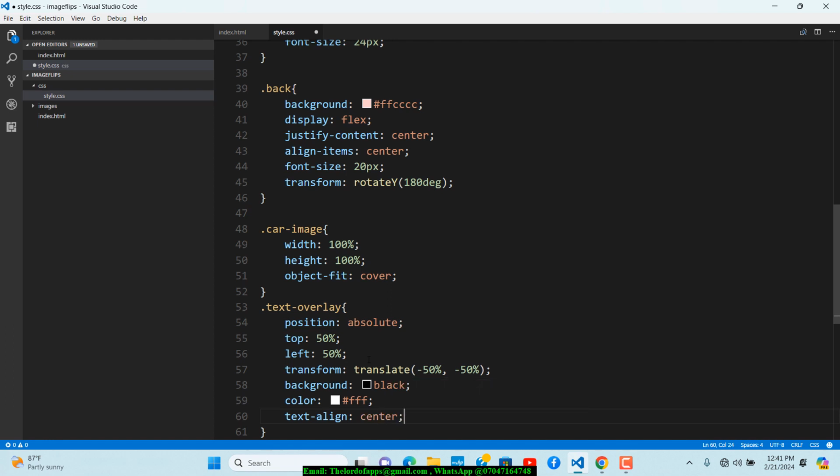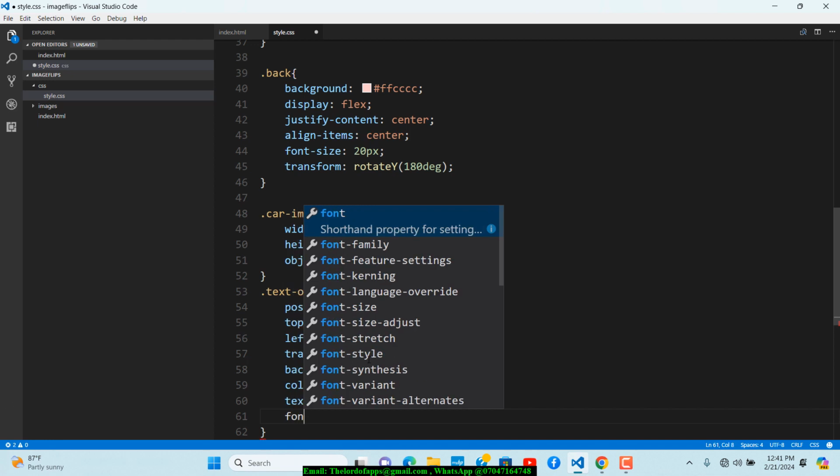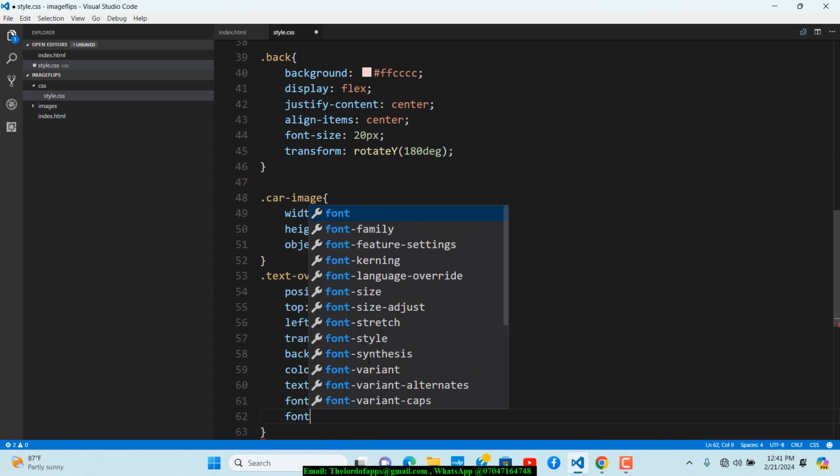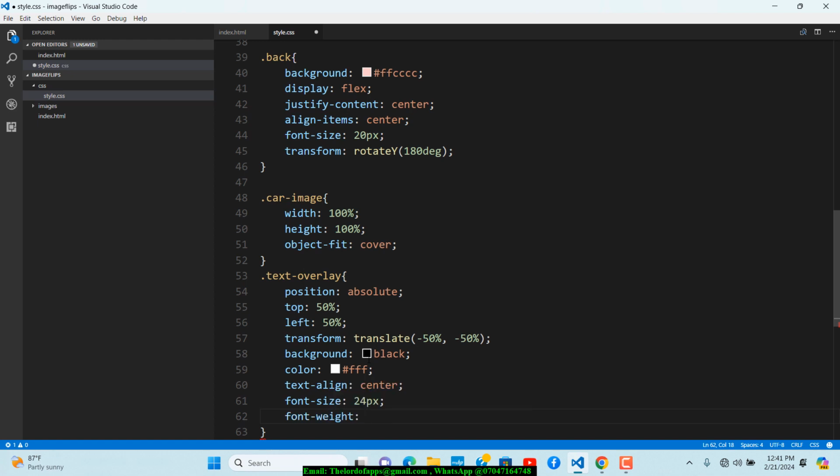And then after that, we want to change the font size. So this is going to be font-size. And let's go ahead and then do something like 24 pixels. So this is going to be 24 pixels. And finally, we're going to just set the font weight. Let's set that to something like bold. So this is going to be bold, or whatever you use.